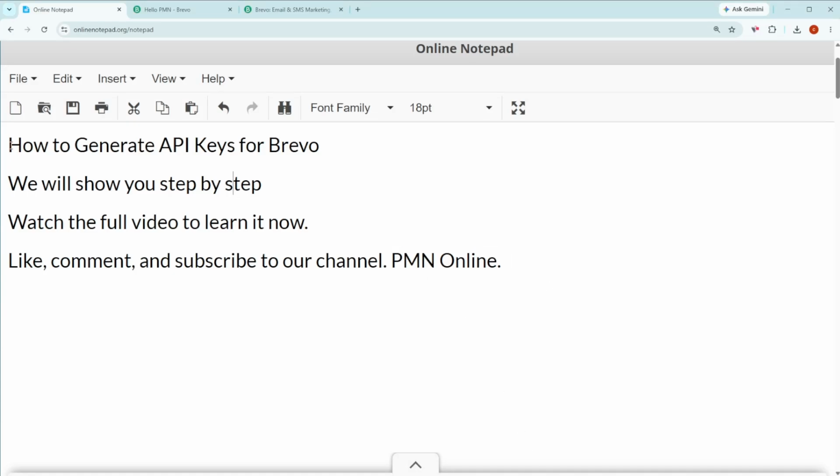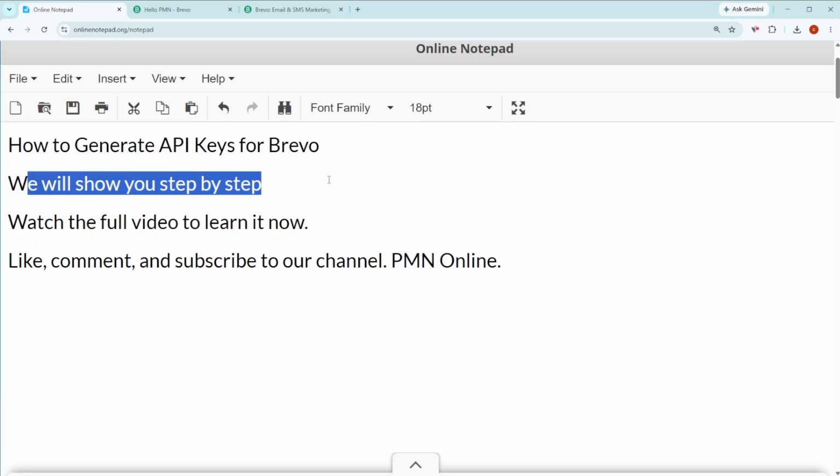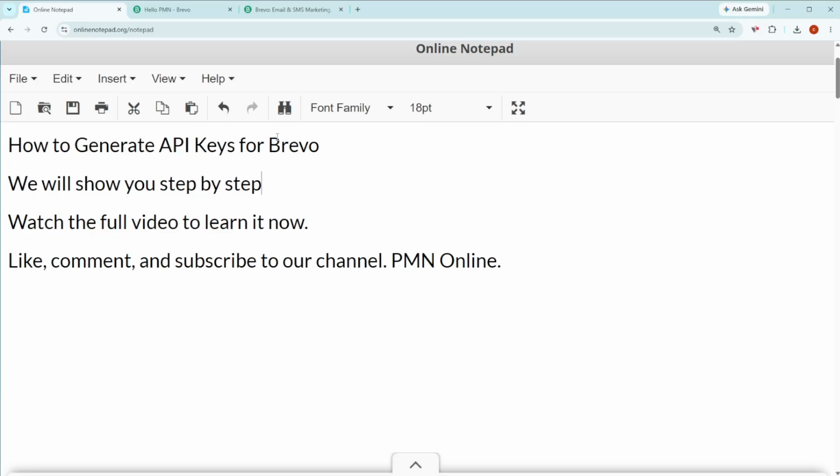Here I will show you how to generate API keys for Brevo. Picture this. You're ready to integrate your applications with Brevo, but you hit a roadblock. Without an API key, your integrations can't move forward. It's a common hurdle, but don't worry. Generating an API key for Brevo is simpler than you might think.